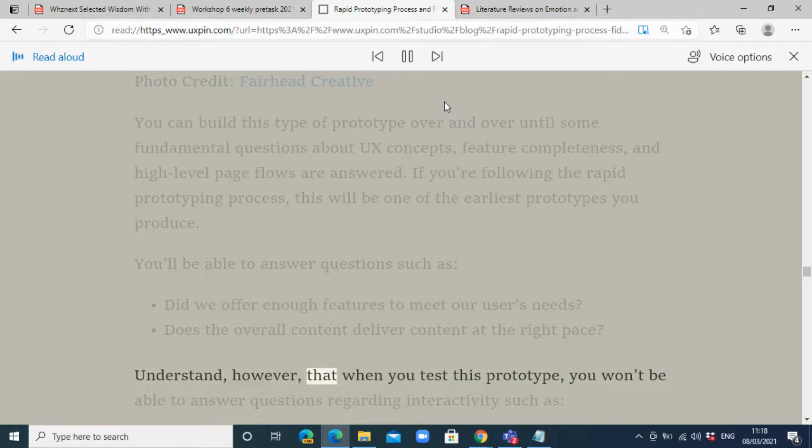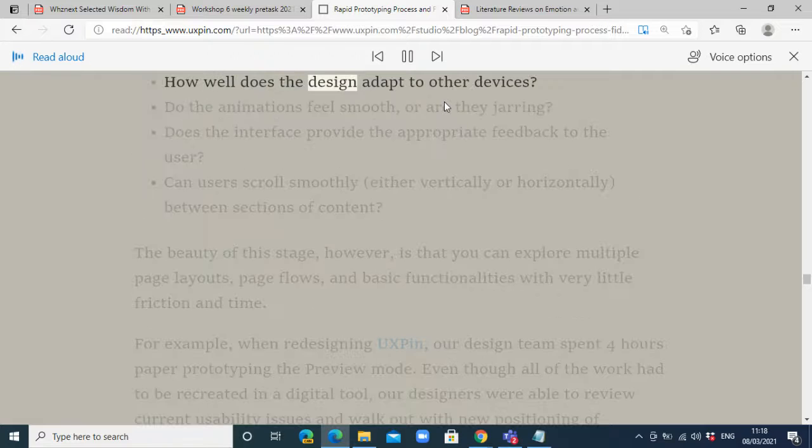Understand, however, that when you test this prototype, you won't be able to answer questions regarding interactivity such as, how well does the design adapt to other devices? Do the animations feel smooth, or are they jarring? Does the interface provide the appropriate feedback to the user? Can users scroll smoothly either vertically or horizontally between sections of content?